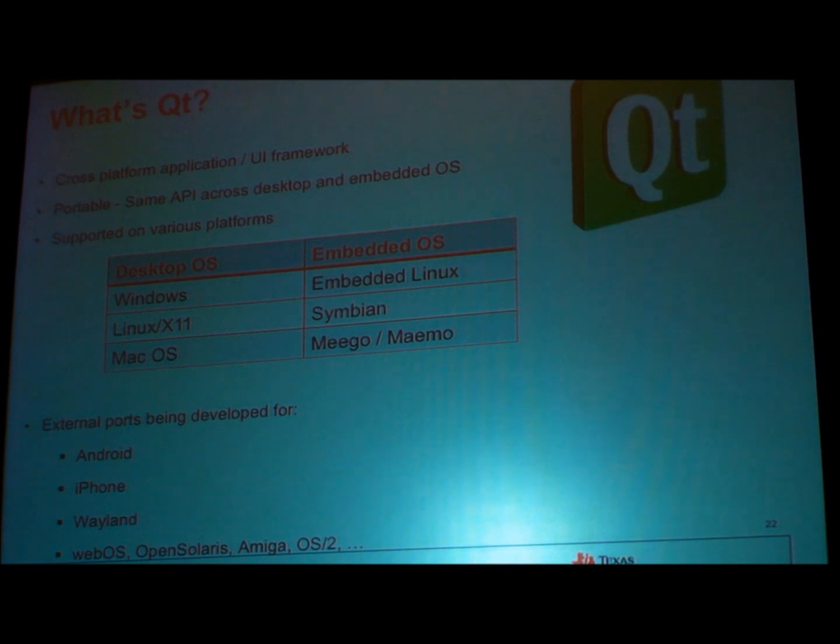So it's a cross-platform UI framework supported by at least these different platforms, and it's growing, and there's more all the time. It goes all the way back to days like Amiga and OS/2 and OpenSolaris. So there really aren't many targets that you're going to be developing for that you're not going to be able to find support for. And of course, there's embedded Linux. There's two different, well, we'll get to that.